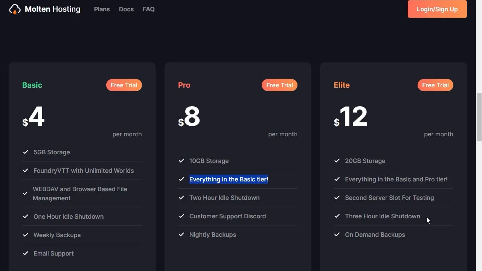And then it has a 3-hour idle shutdown time and on-demand backups. This is actually the tier I use because $12 a month, that is incredible. And then if you ever want to increase storage, you can. It goes up 10 gigs at a time for an additional $4. So I don't think you can beat that.